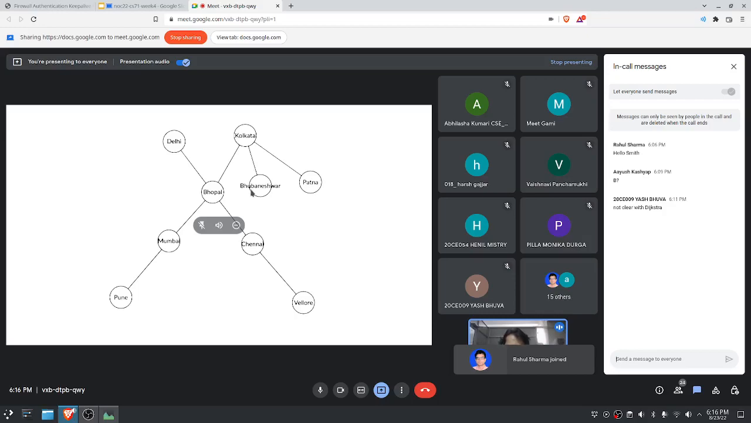Now if you were to use breadth first search here, it would just be looking at the neighbors, all the neighbors before going another level down. So you look at Pune, then Mumbai, then Bhopal, then you look to Delhi, Kolkata and Chennai. And then you go to Bhubaneswar, Patna, and then finally to Vellore.